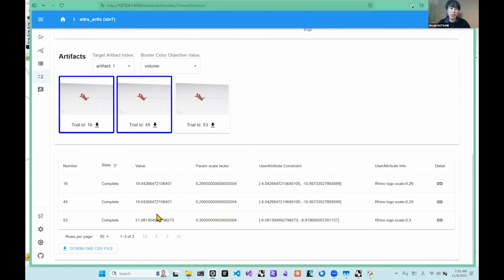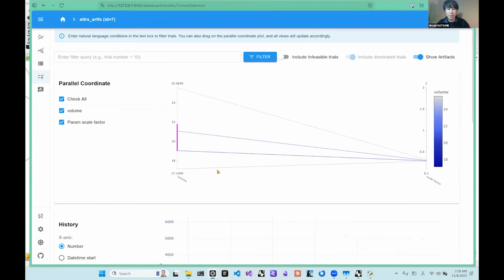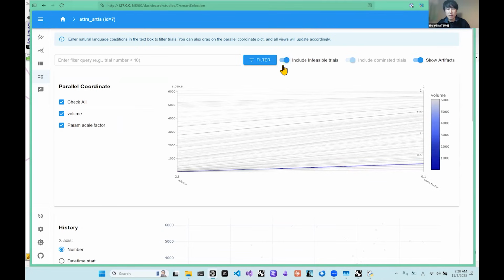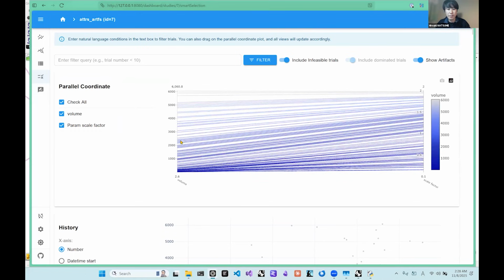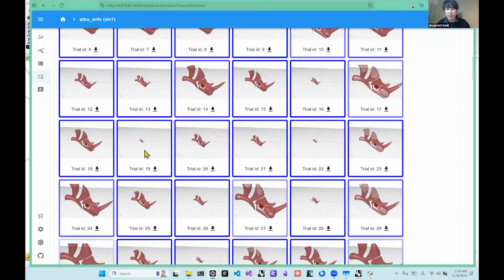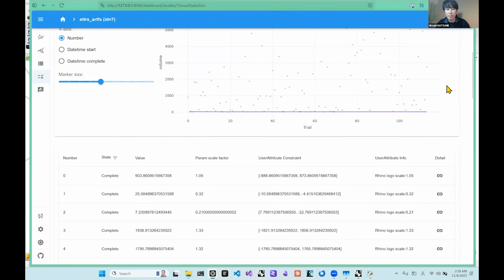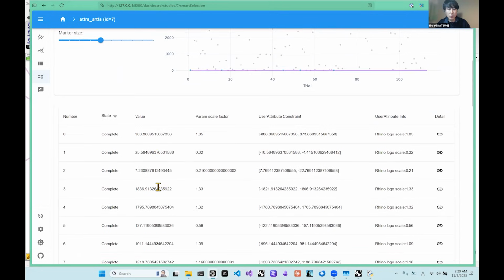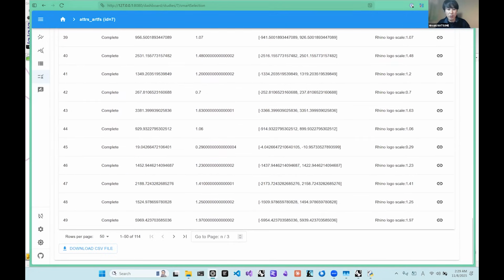To download it, please click the Download CSV file button at the bottom left of the table. The CSV will contain all the information for your filtered selections. So if you want to download all trial data, set include infeasible trials and double click reset to your filtering, and disable show artifact. You can see all trials in this table, and you can download all this data to the CSV file.